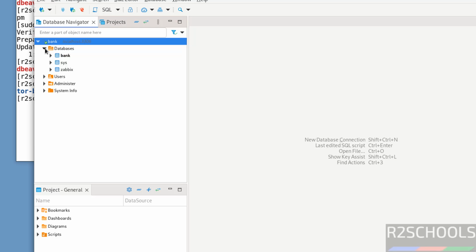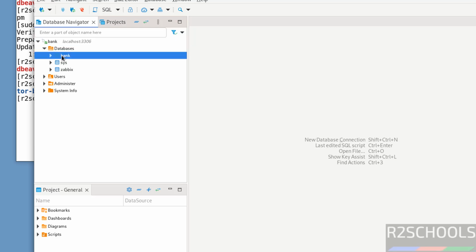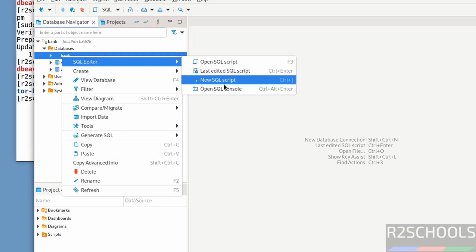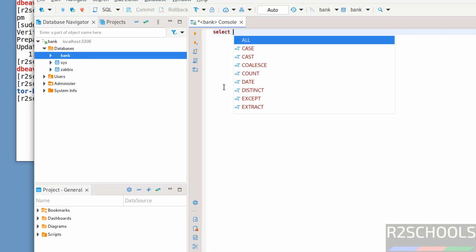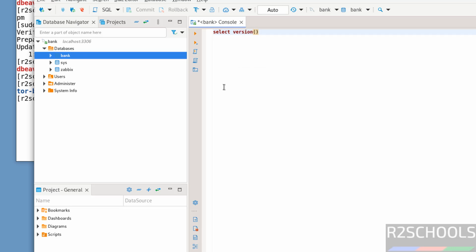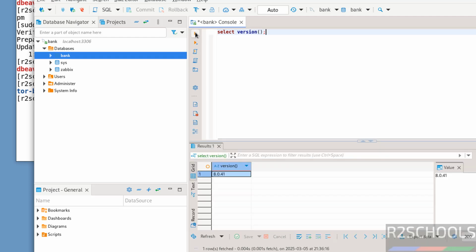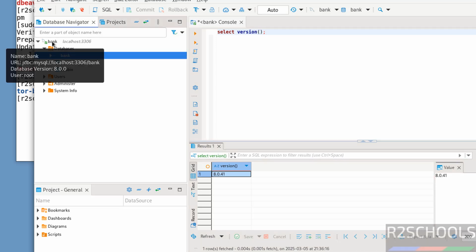Expand databases. See here we have databases. Right click, SQL editor, open SQL console. Now verify the version of the MySQL that we have installed. select version(); put semicolon, then click on this execute button. See, I have installed MySQL 8.0.41. Okay, this is the way to connect to MySQL server.